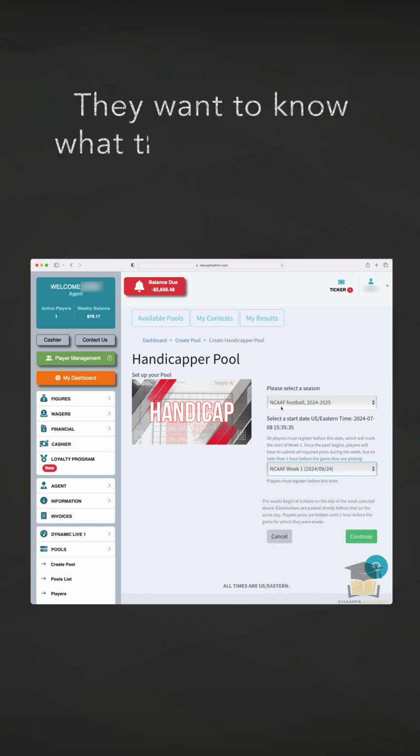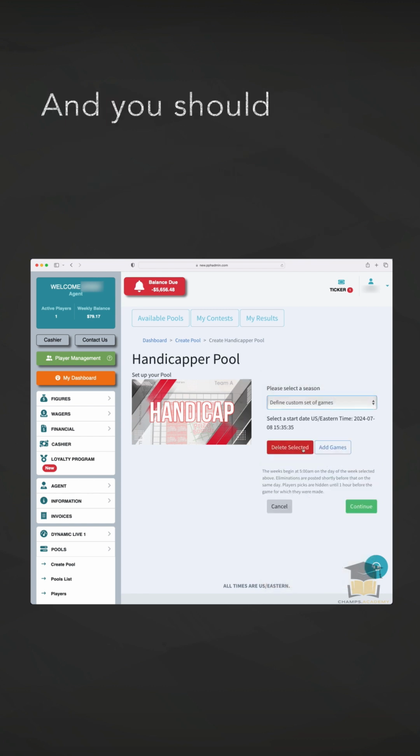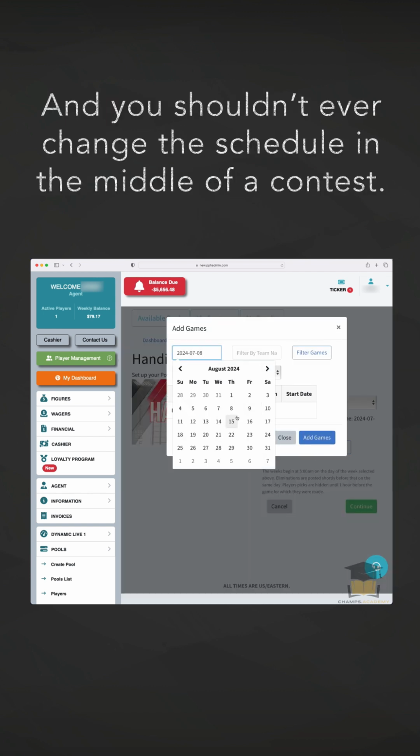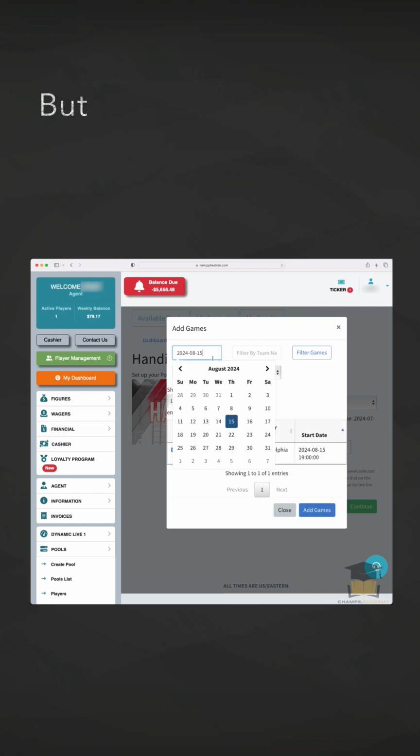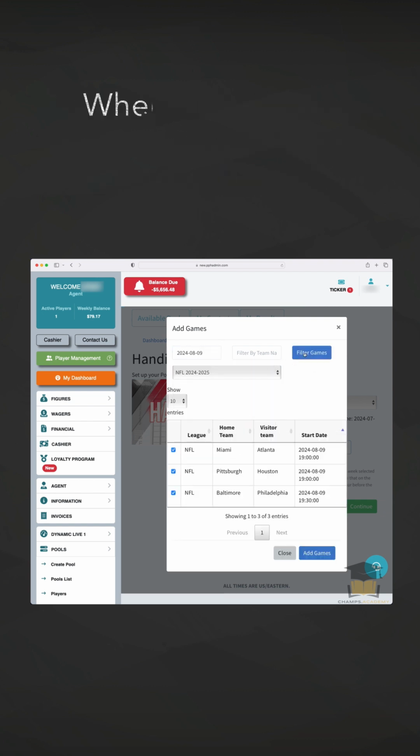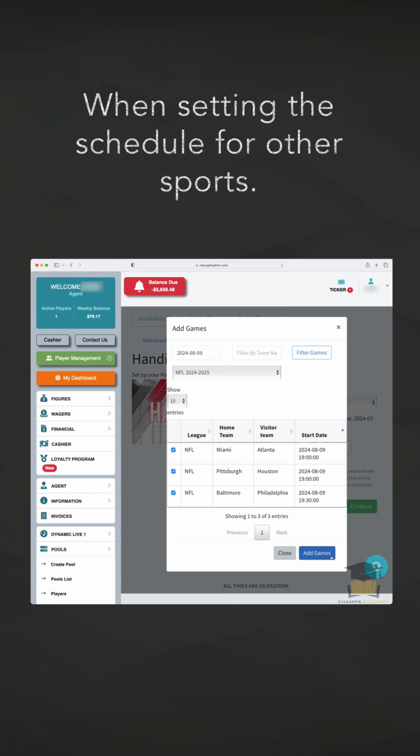They want to know exactly what they're getting themselves into, and you shouldn't ever change the schedule in the middle of a contest. There isn't really much to create a handicapper pool for the NFL, but there will be plenty of planning needed when setting the schedule for other sports.